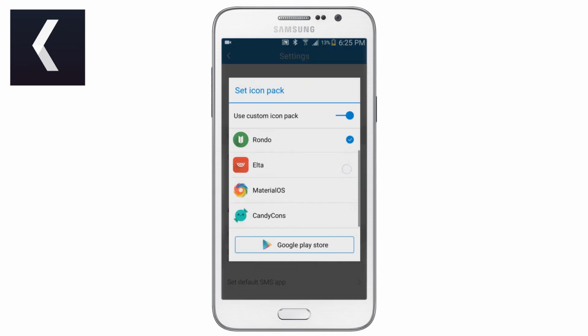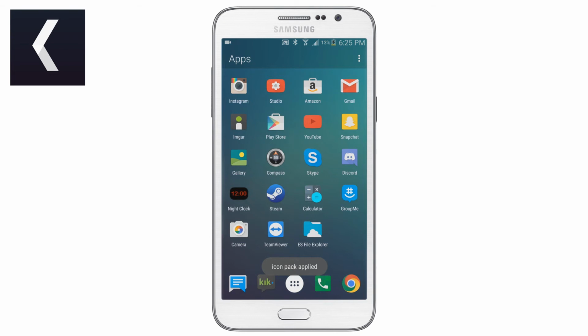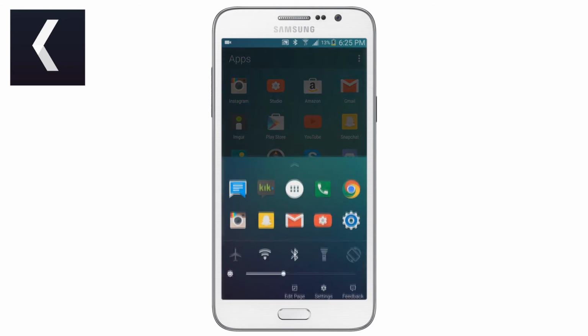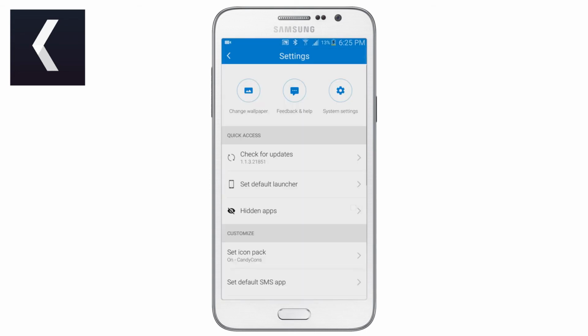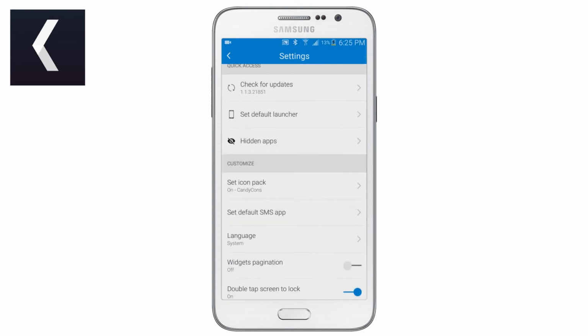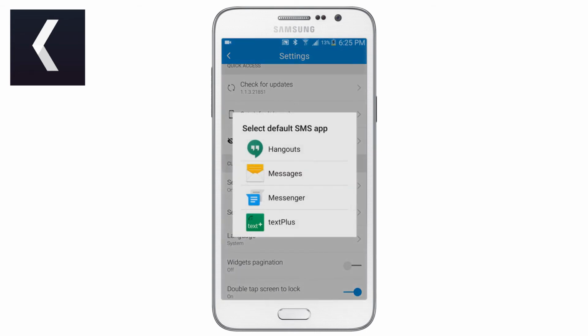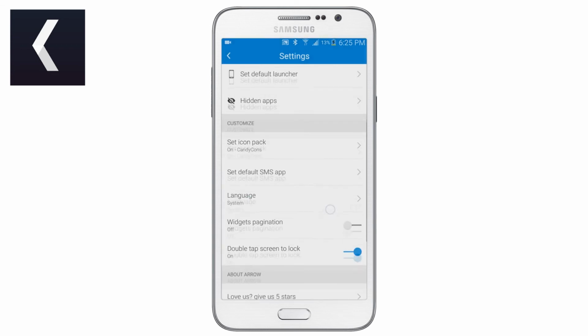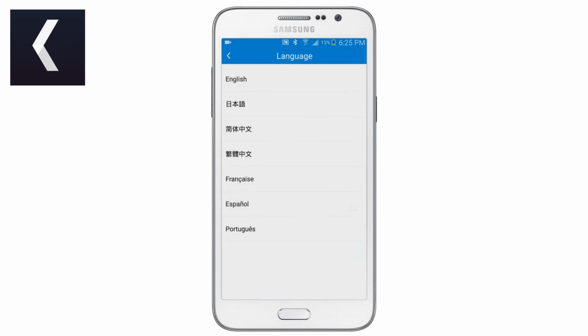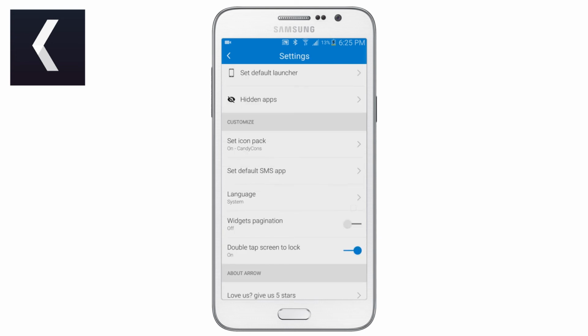But I'm going to set that back to Candy Cons. And you can see I like Candy Cons a lot more because it's a little bit more customized. Not everything's a circle. It's uniform but a little bit ununiform. You can see I can also set my default SMS app, and then I can also change the language. You see there's a couple different languages here.